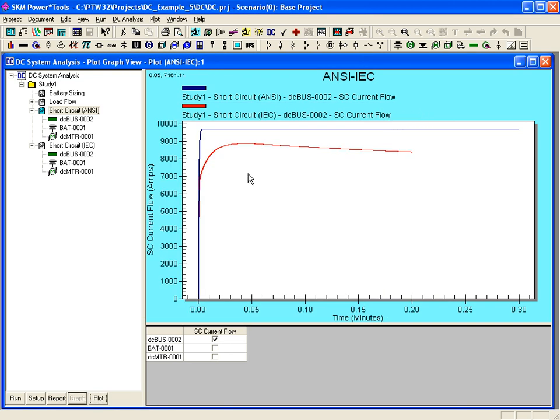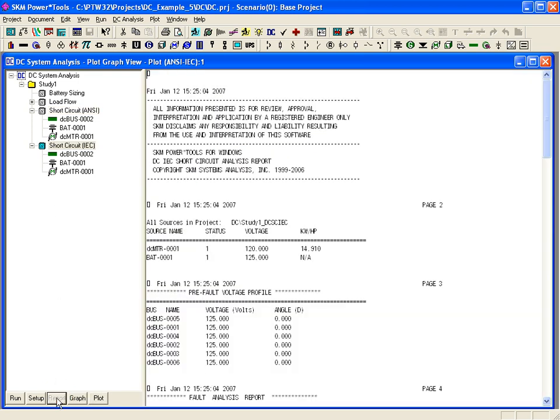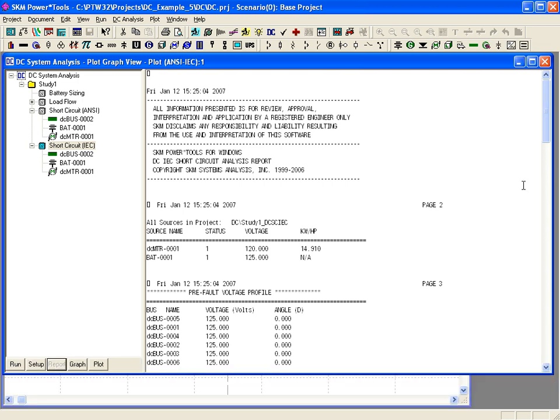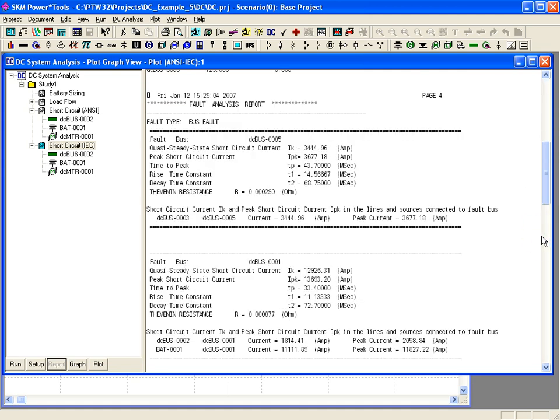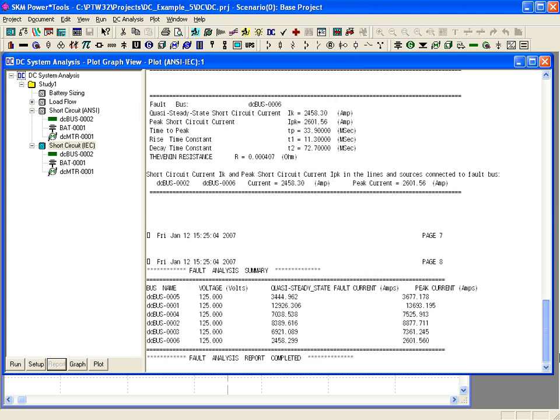Like the ANSI short circuit study, the IEC short circuit study has a tabular report. Make sure that the IEC short circuit option is selected, then click on the Report button. As in the ANSI report, the IEC fault report displays a list of the fault current sources and a table of pre-fault voltage. The second part of the report lists the detailed fault values flowing into each faulted bus. The end of the report displays a summary of the maximum fault on each bus.